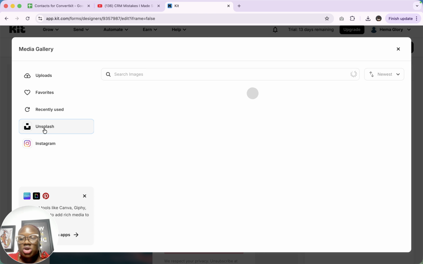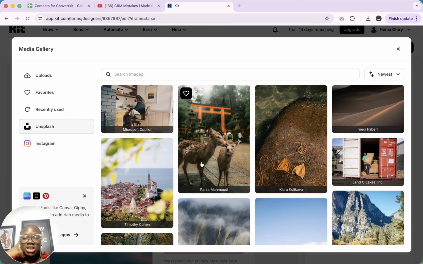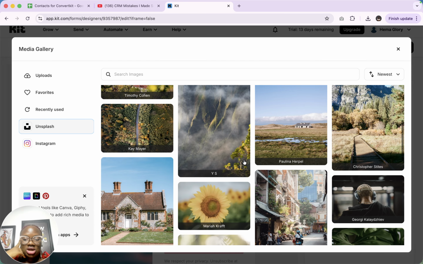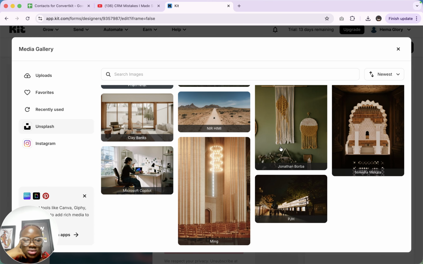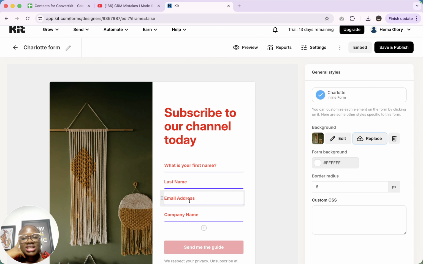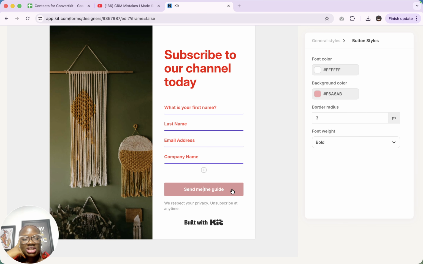So let's just pick one from Unsplash. You can also use from Instagram, but you need to log into your Instagram for you to be able to do this. So if you pick Unsplash, we can also select whatever image they have in here. So let's just pick one random image we can use. Let's use this. So you can select that particular image, and when you add that image over here, as you can see, it has been added in.